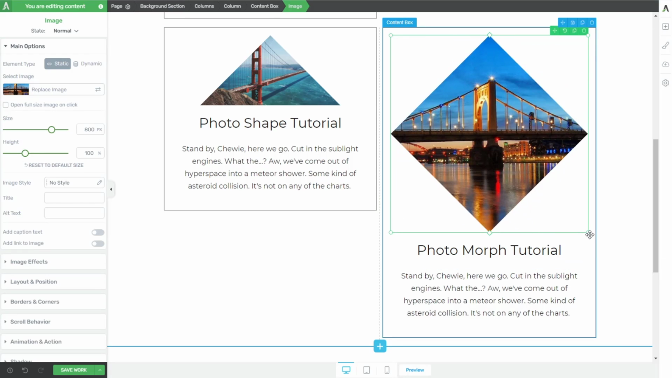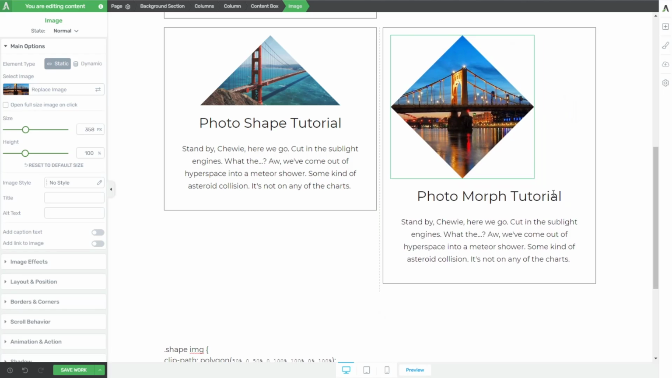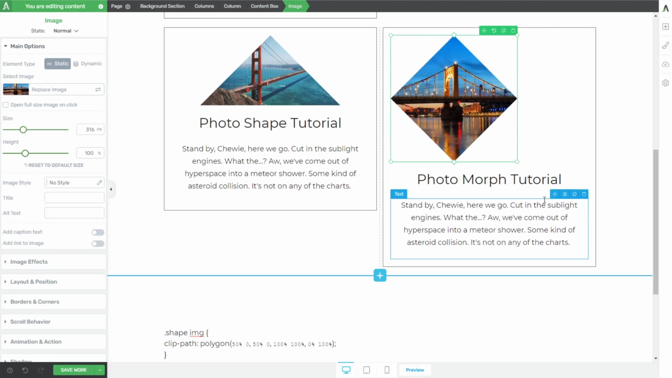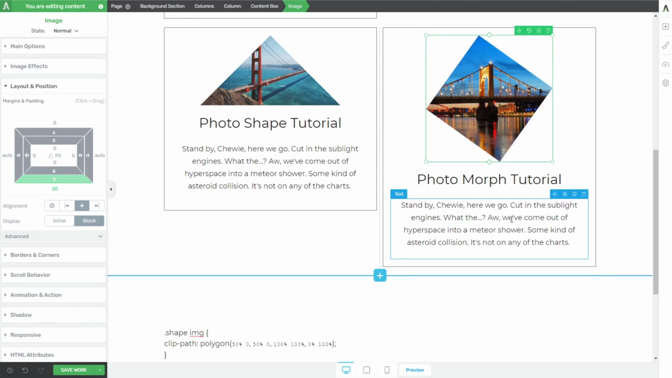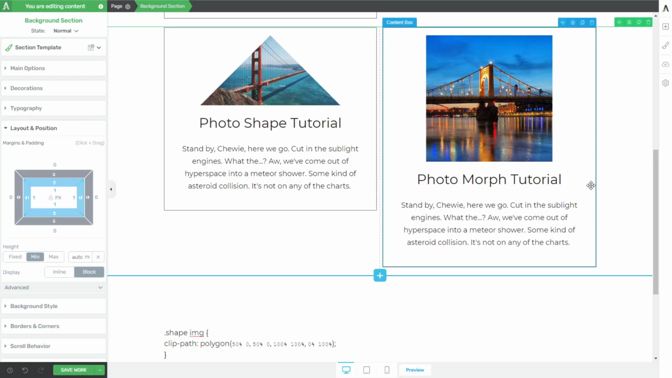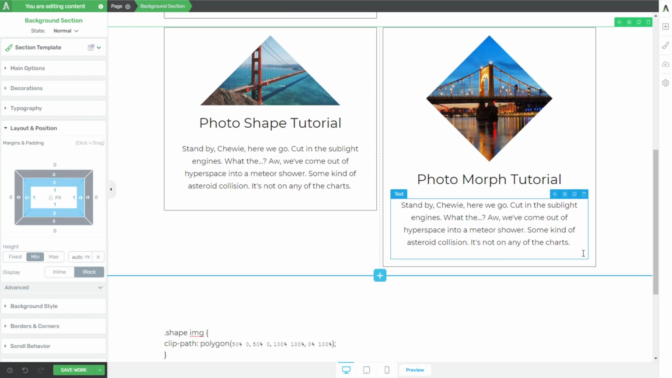So of course, like a normal image, we can drag that down, adjust whatever size looks good for us. We can go to layout and position, recenter it, and there you go. So that is how you apply a photo morph when hovering over a content container. And that's a really, really cool effect. Now, there's a whole lot more you can do for this. You can apply rotating effects and other things like that.